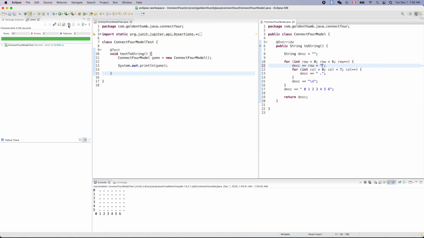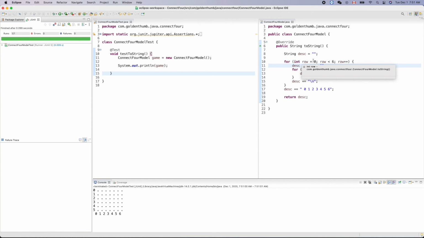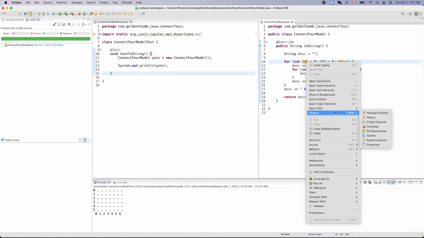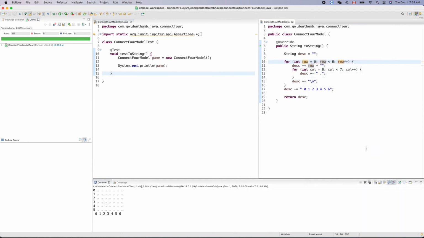Okay, but it seems that it's upside down, right? We want the 0 to be at the bottom and going up. So actually this is not row. Let's refactor, rename it to i. Okay, now the row is actually 5 minus i. This is our row. Okay, the logical row, run it.